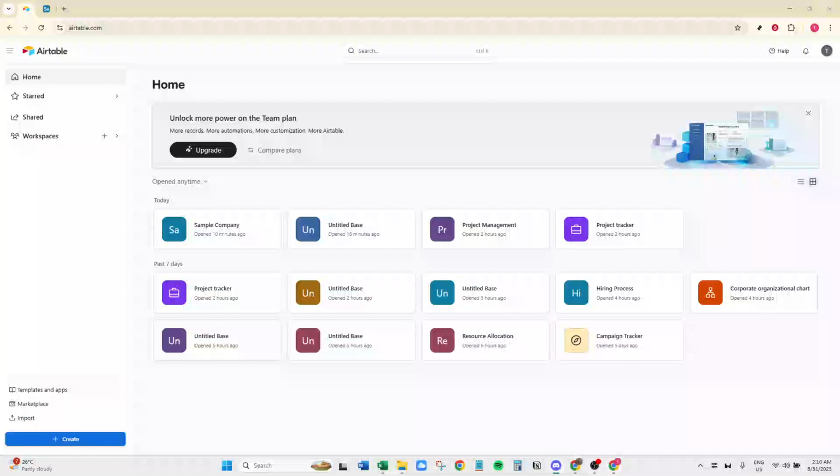In today's video, I'm going to teach you how to color code records in Airtable, a really handy feature that allows you to visually organize your data for better clarity and efficiency. Whether you're tracking tasks, managing projects, or coordinating events, color coding can help you highlight relevant information at a glance. So, let's dive right into it.